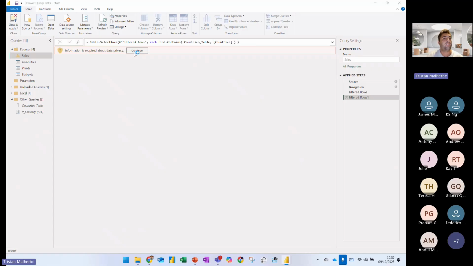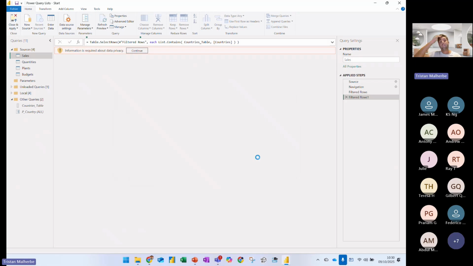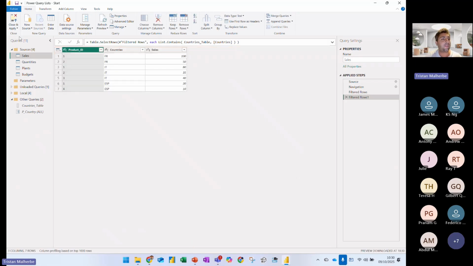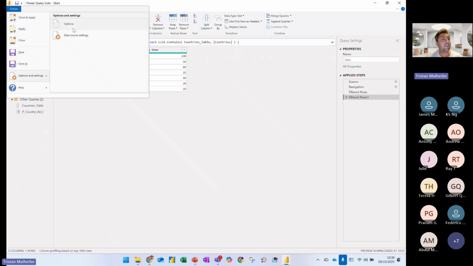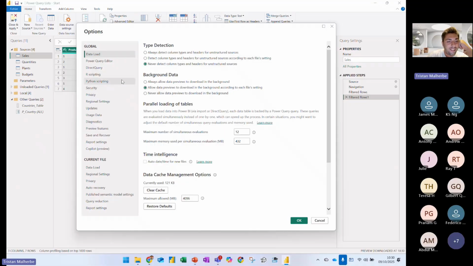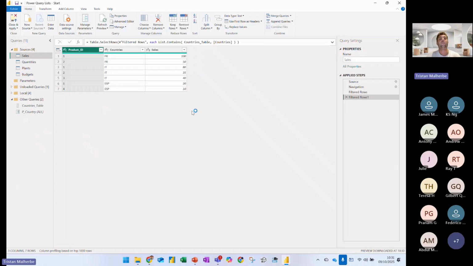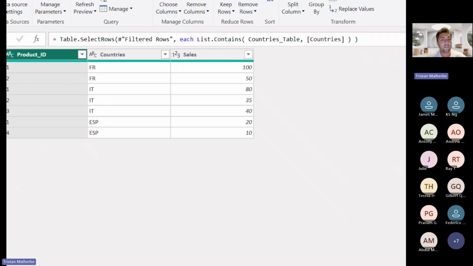Oh, data privacy, I forgot to, sorry. Yeah. I'm gonna remove this in my settings. Give me a sec. It's because I have just downloaded Power BI desktop in English before the session, and I probably didn't ignore the privacy settings. Okay, so it works.